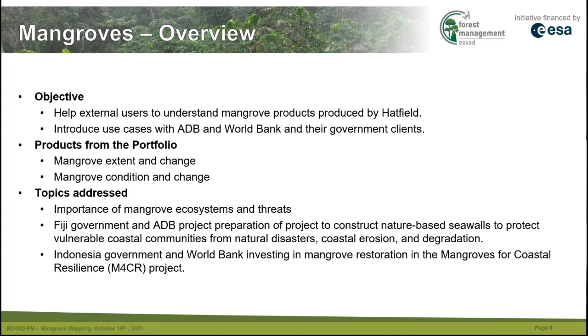So the mangrove presentation today, our objective is to just make sure that we're communicating what mangrove products did we generate, what work did we do, specifically 2 use cases with the Asian Development Bank and the World Bank and their clients and partners. One was in Fiji with the government of Fiji, and one is still ongoing, wrapping up with Indonesia and the World Bank.